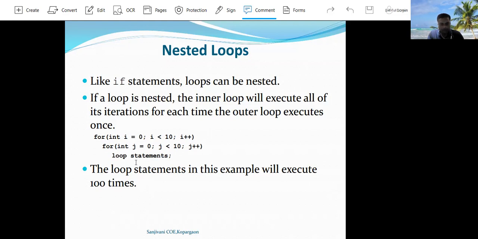Whereas here, the statement which is written inside the inner for loop gets executed 10 into 10 times, that is 100 times, the statement which is written inside the inner for loop gets executed.